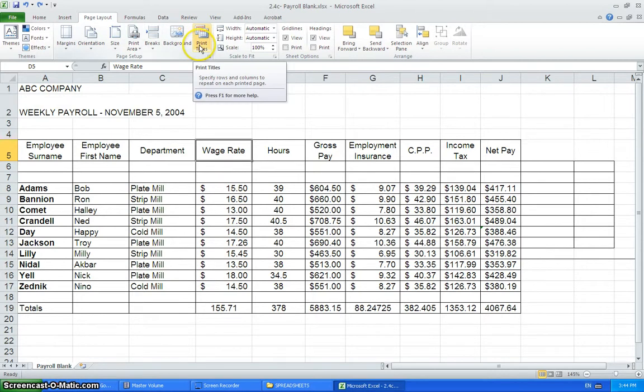You can add print titles, scale. You can use a scale of height or width. So it's automatic right now, but you can type the number you want it to be.